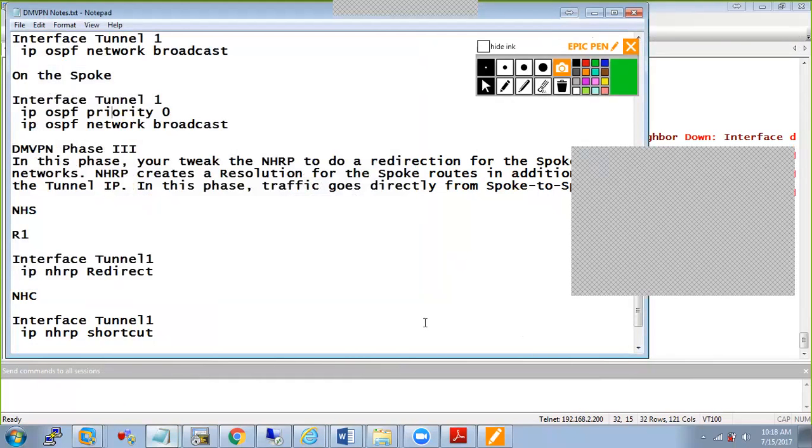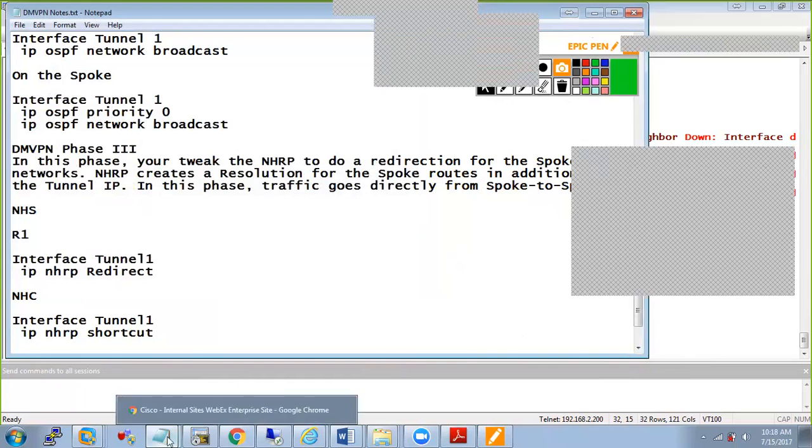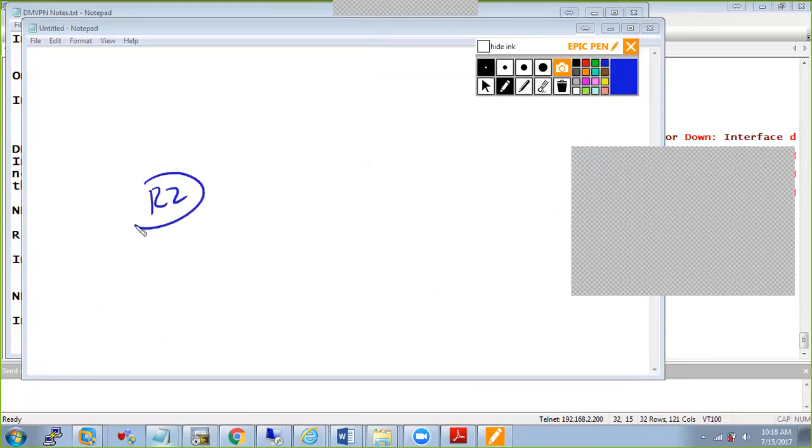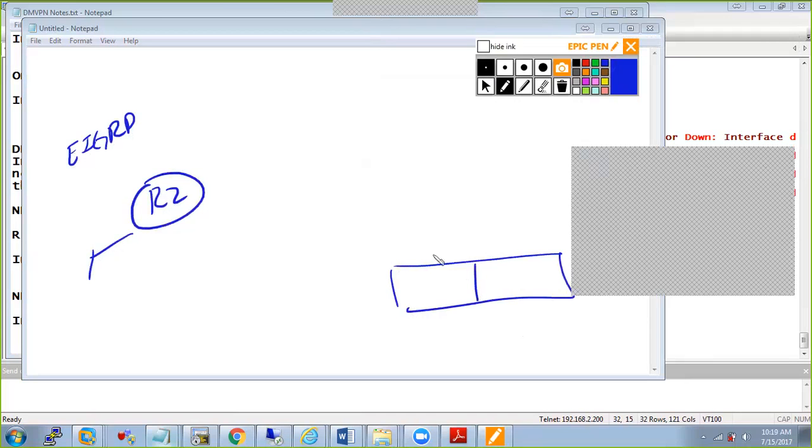All right. IP NHRP map multicast. When a multicast packet comes in, so when a routing update comes in, so I'm sitting on, let's say, router 2, and I'm running EIGRP or OSPF as my routing protocol. It doesn't matter. Whatever routing protocol I'm running, I've enabled it on my tunnel interface. It's going to try to send an update, hello packet on the tunnel interface using 224.0.0.x as a destination. Now, I need to create the outer header so I can send it to the appropriate destination.